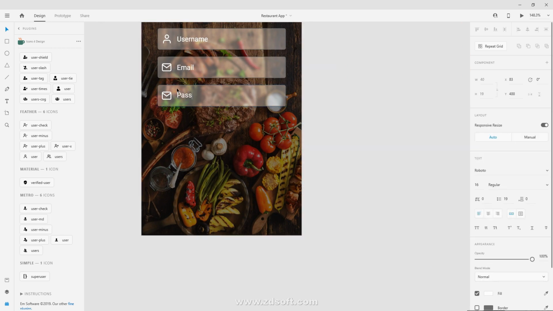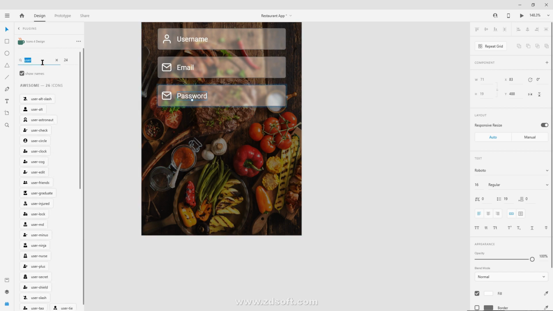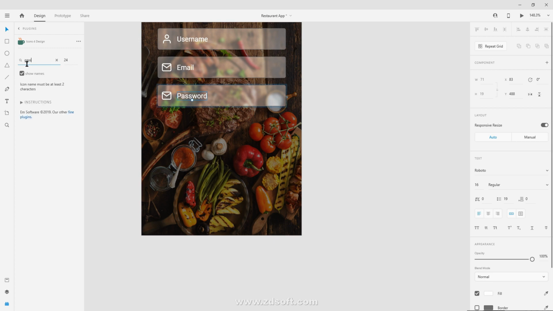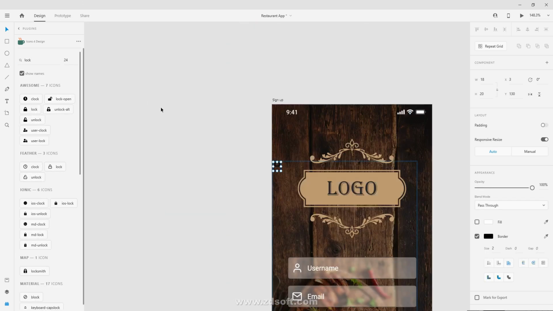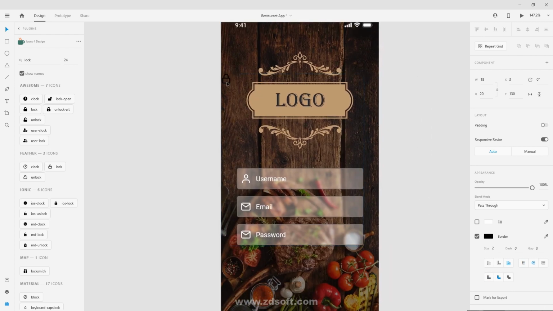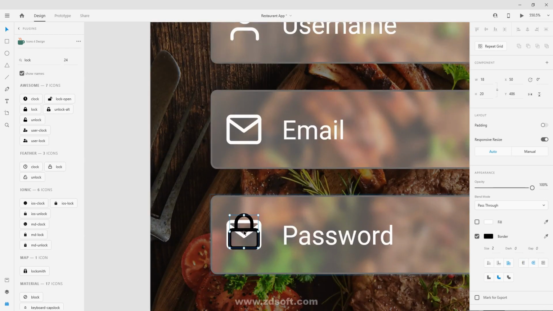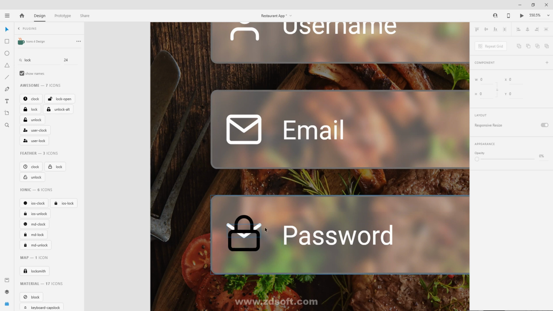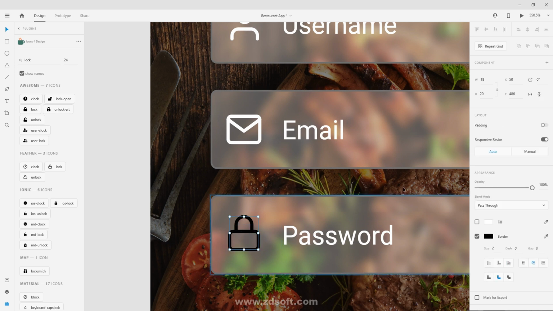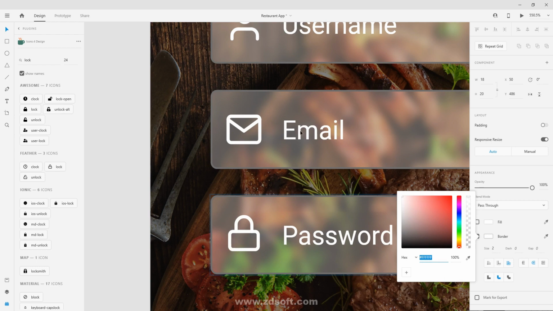Third one is password, and I'm going to place a password icon here as well. So let me just type password. No, it won't show any password icon. It should show a lock icon. Yes, I want this lock icon. So I'm going to drag this lock icon down here and adjust it with the mail icon. Oops. And I'm going to give it a white color as well.